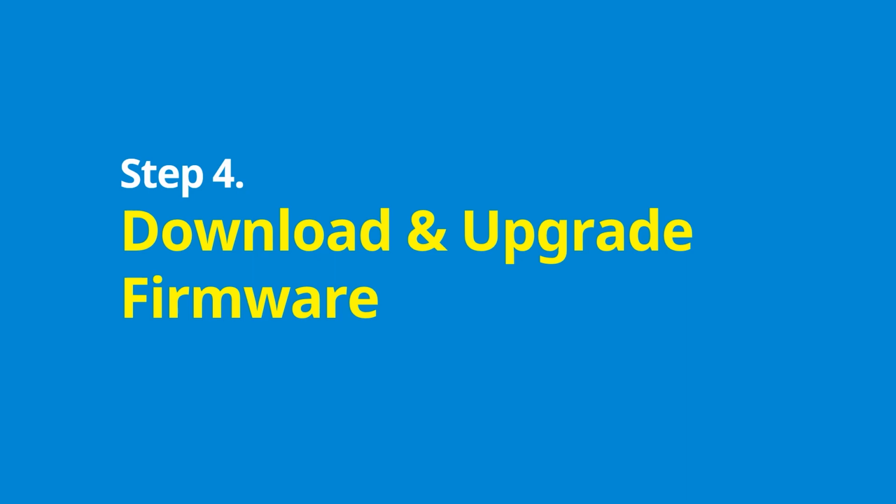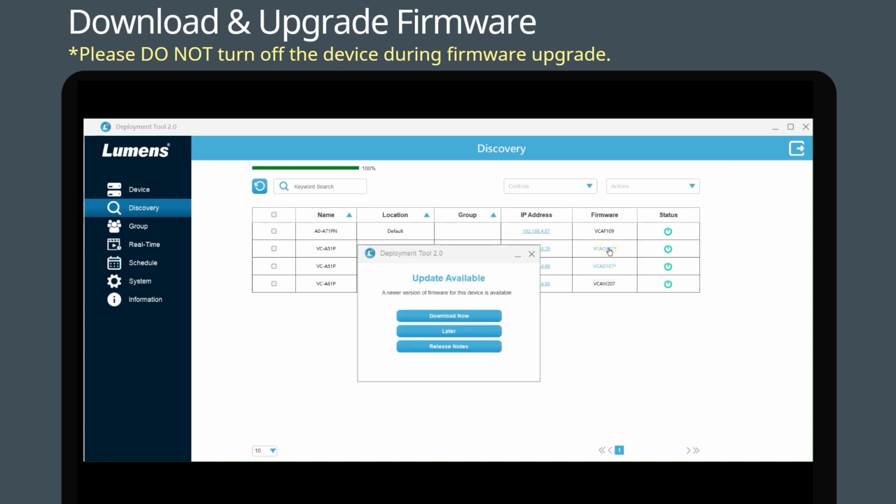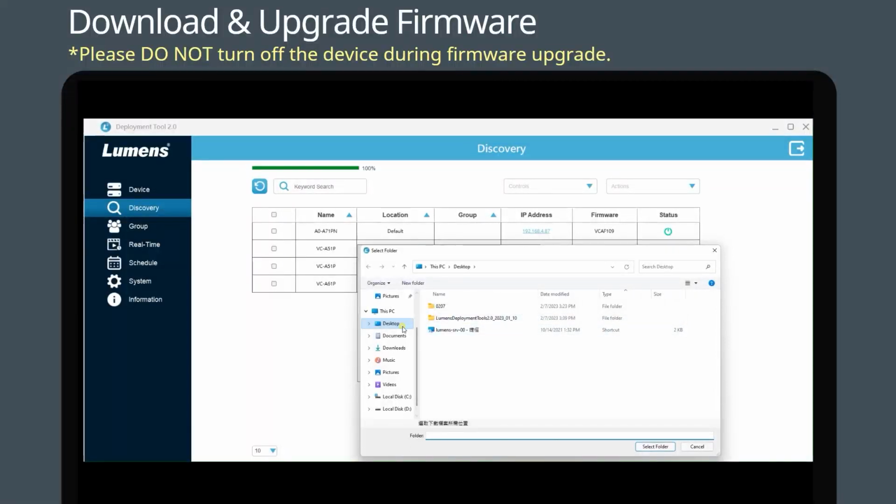Download and upgrade firmware using the Deployment Tool. You can check the current version in the firmware column. If the firmware is in blue with an asterisk, this means there is a newer version available for download. Click on the link to open the download window. You can also read the release notes here. Click Download Now, select a folder to begin the download.